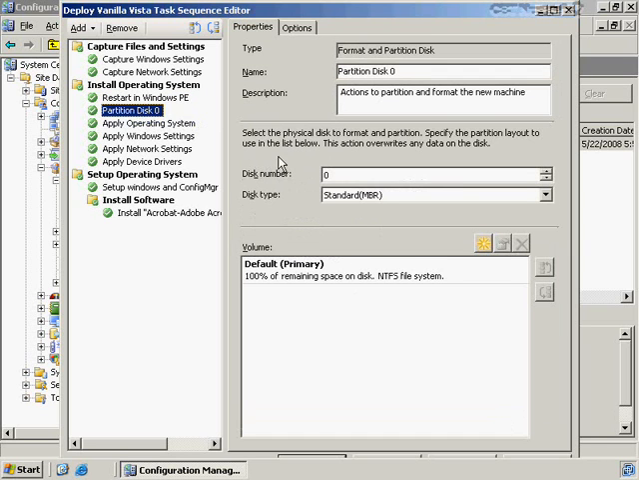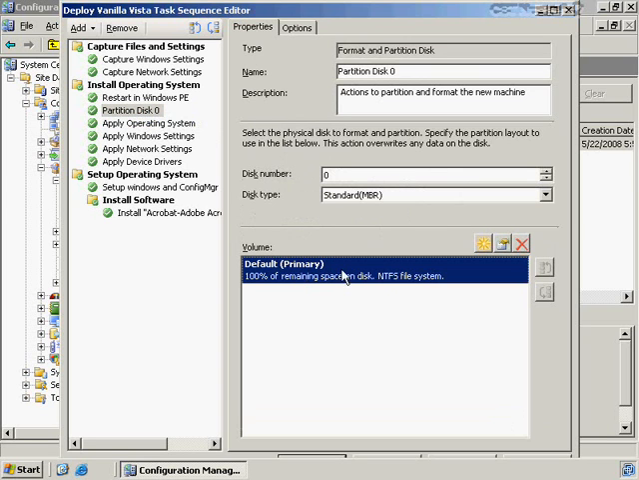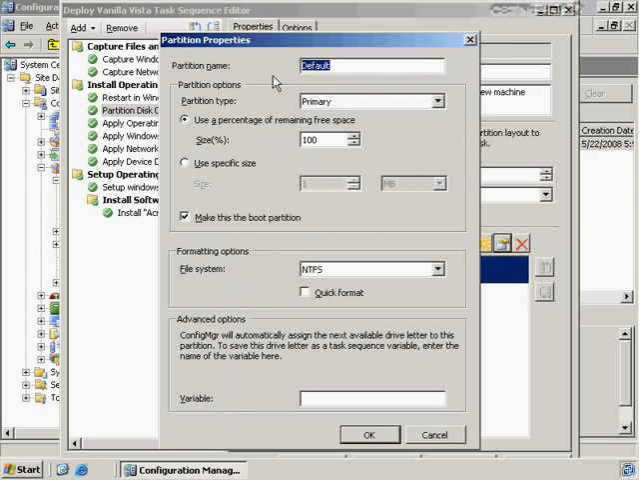We can partition the disks as necessary. We can choose what disk number and what standard disk types we want, or what volumes we want to create. We can choose how we want to check the properties of those volumes and what percentage of free space we want to make available and what's the boot partition, etc., etc.